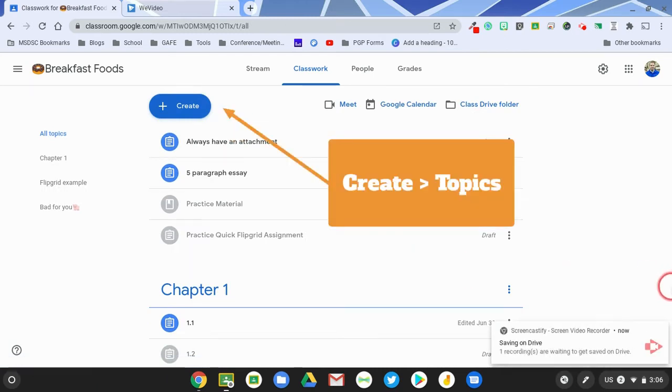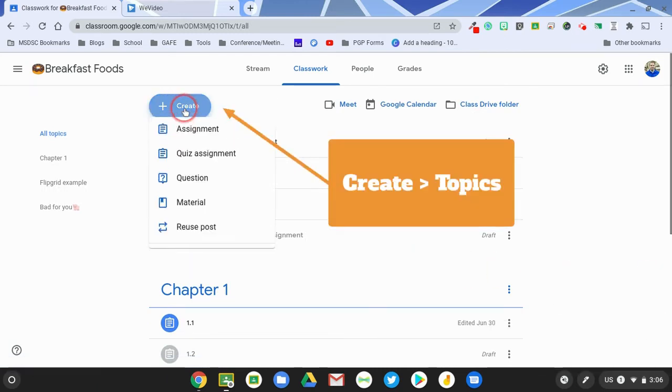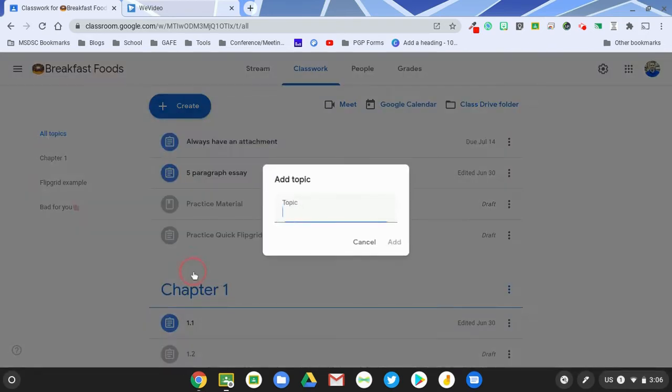You can create topics a couple of different ways. So one way is to click on create and hit topic, and you can add a topic from here and then start moving items around. So that's one way. Let's start with that.